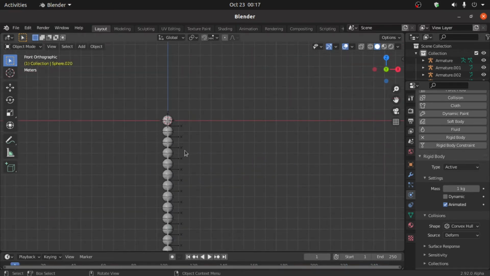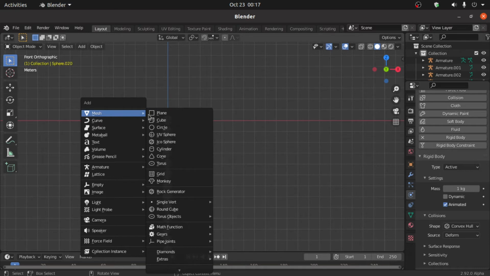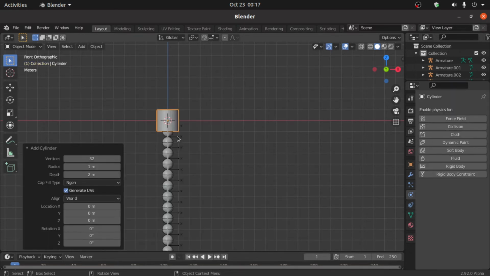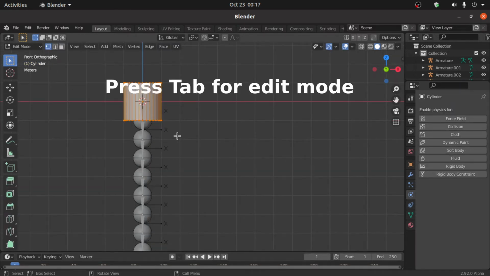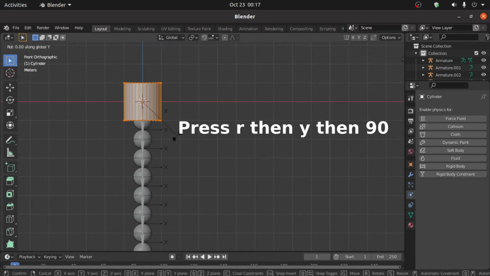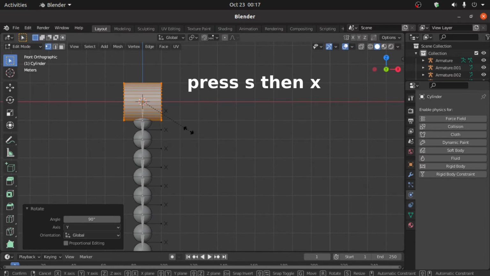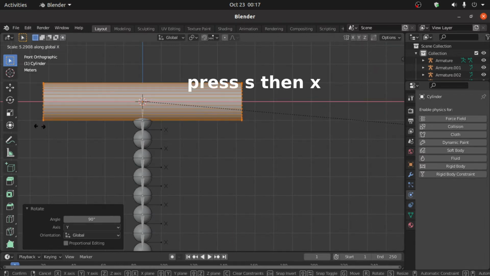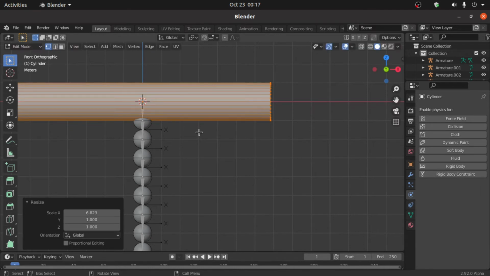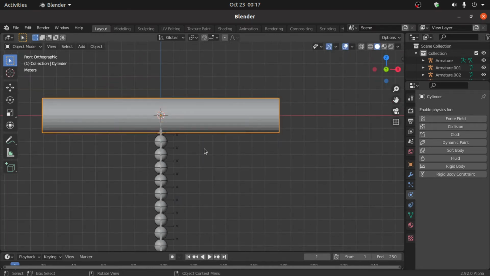If you want to roll any object like a cylinder, press Shift A, and under this mesh, select cylinder. Now press Tab for edit mode. Now press R, then Y, then 90 degrees to rotate on the Y axis. Now press S, then X to scale on the X axis, something like this. Now press S to scale. Press Tab for object mode.